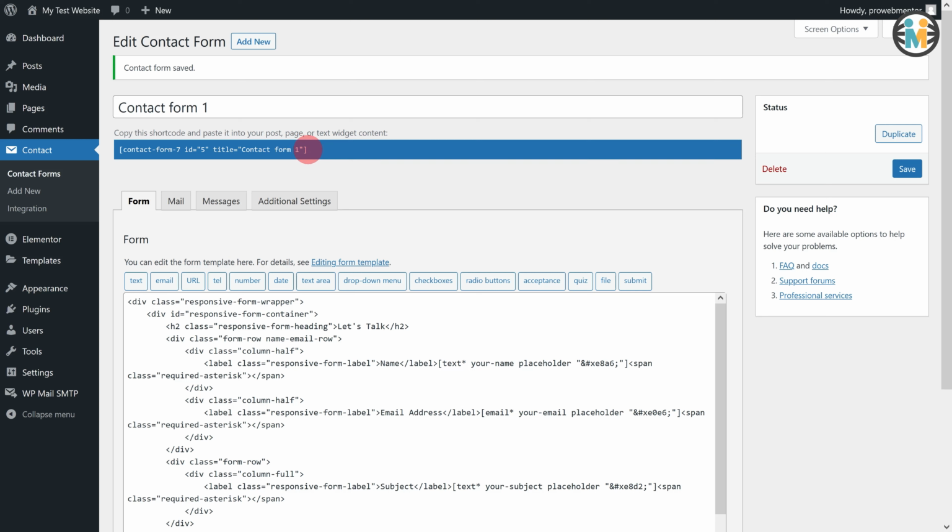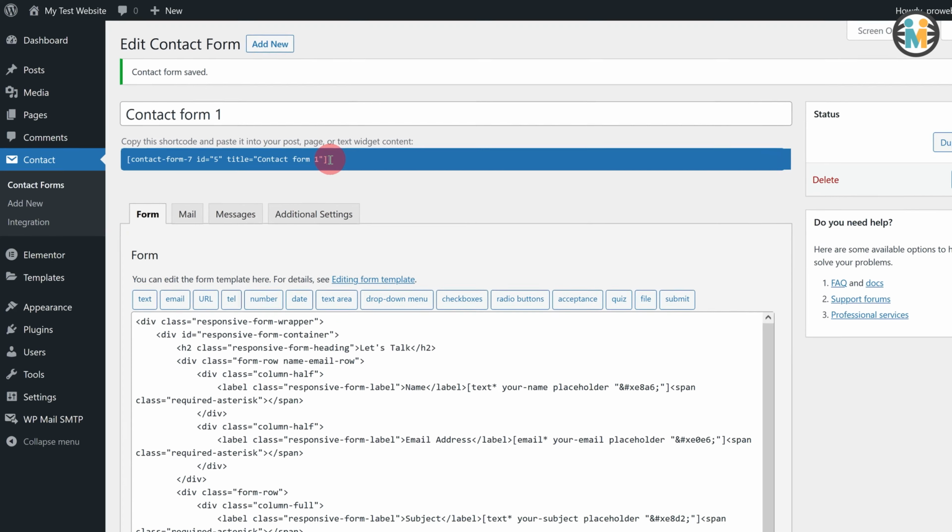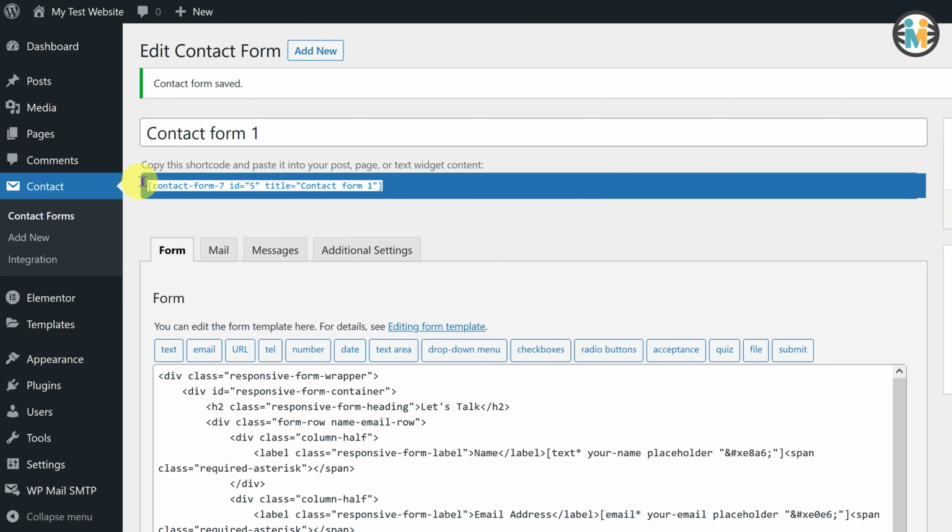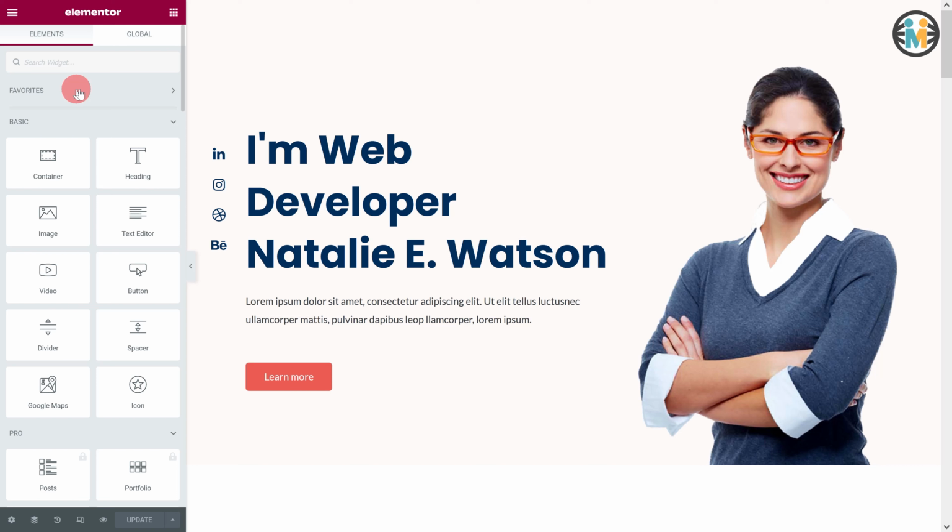CSS styling. Before we begin CSS styling of our contact form, let me add it to our website's home page. To do so, first, copy the form shortcode from here, and then open your website's home within the Elementor editor. By the way, while this Contact Form 7 will work with any editor, we will be using Elementor editor for the moment, because Elementor is the most popular page builder on the market.